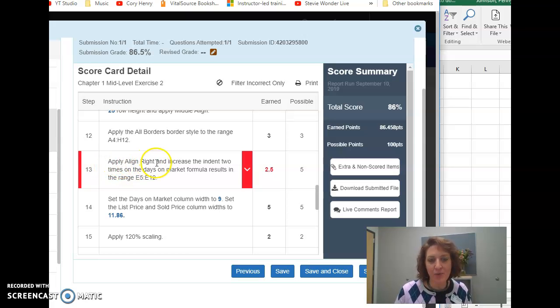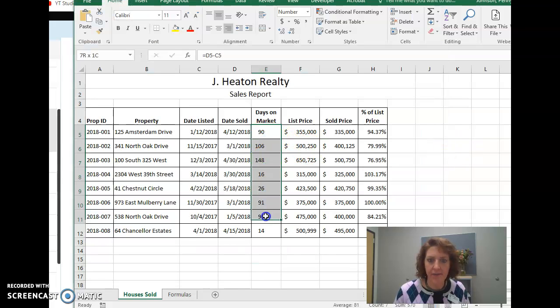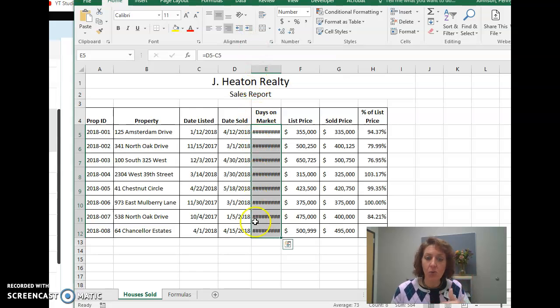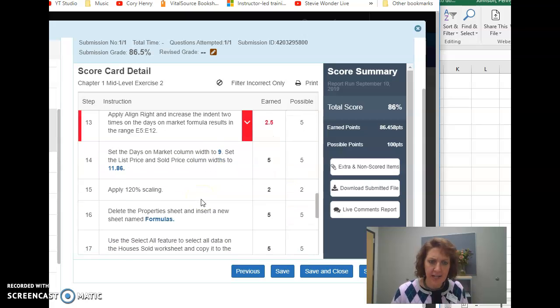Step 13 says apply the right and increase the indent 2 times. Okay, so I'm going to expand this, and it says in the cells E5 through E12, the indentation was not set to 2 stops. All right, so we're going to select E5 through E12. You have it right aligned. It gave you the points for that, but what it wants to see is this increase indent, and you have to click it twice. So I'm going to click 1, 2, and don't worry that it looks like this. The My IT Lab system doesn't care. It's only looking to see that that action was taken, to show that you know how to do that. And we do, so okay, let's leave it alone. That's what it's going to look like. Okay, is there anything else?